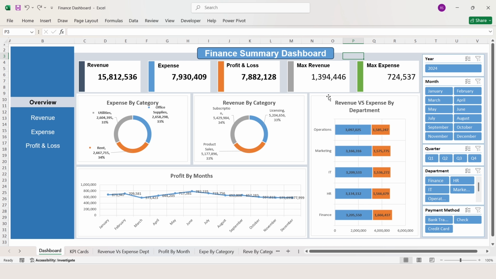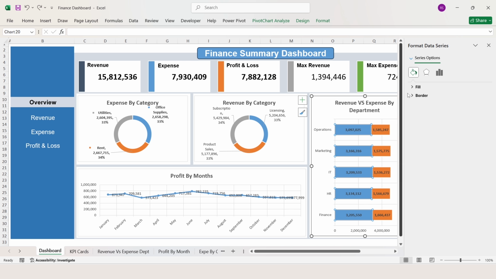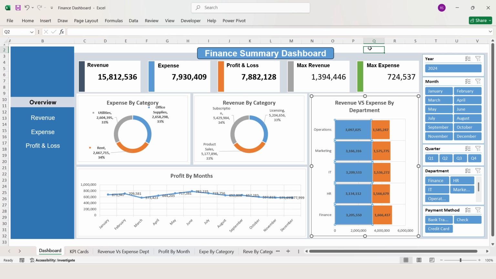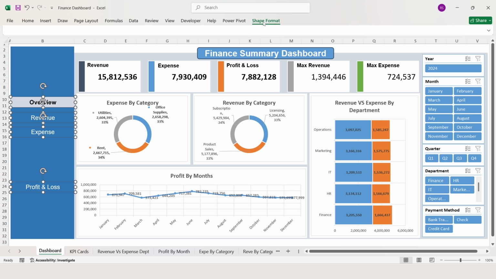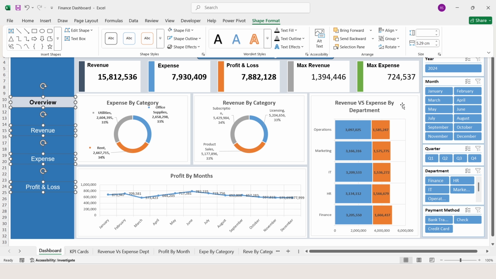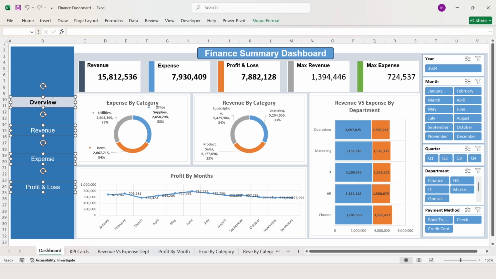First of all, double-click on the bar chart. Then click on any bar, go to the series options, and set the gap width to 10. Next, select the Profit and Loss text box and drag it a little lower to adjust its position. Now, hold the Shift key and click on all the text boxes to select them together. Go to the Shape Format tab, click on Align, and choose Distribute Horizontally so that all text boxes are evenly spaced. After that, select the Overview text box and increase its height slightly to make it more visible.